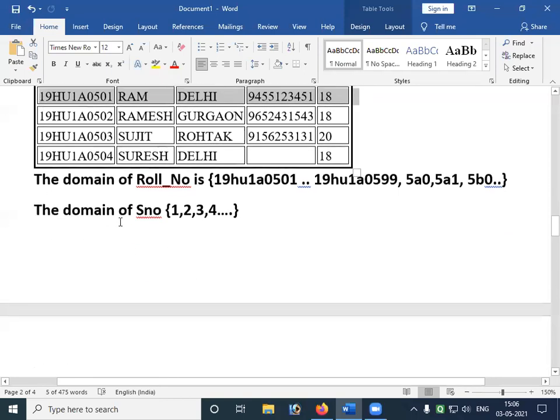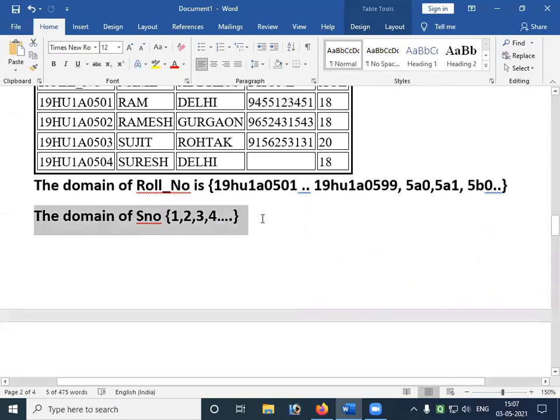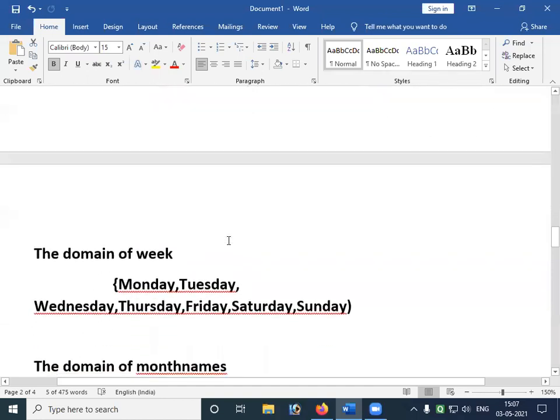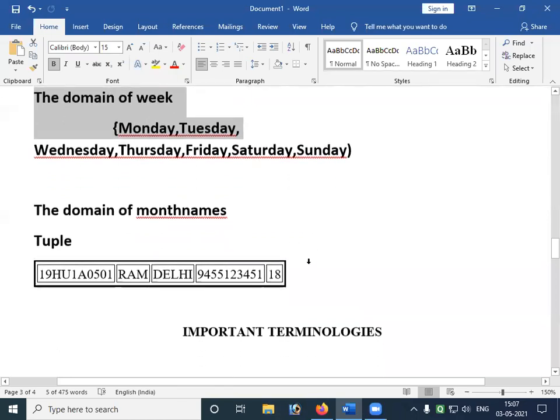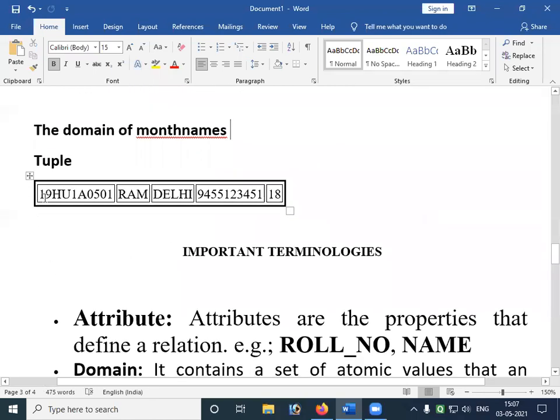See, that is what is meant by domain. The possible values of an attribute is called the domain. The value of an attribute falls from the domain. The domain of serial number is 1, 2, 3, 4, etc. The domain of week is Monday, Tuesday, Wednesday, Thursday, Friday, Saturday, Sunday. The domain of month names can be January, February, March, April, May, June, etc., December. So this is a tuple, right?